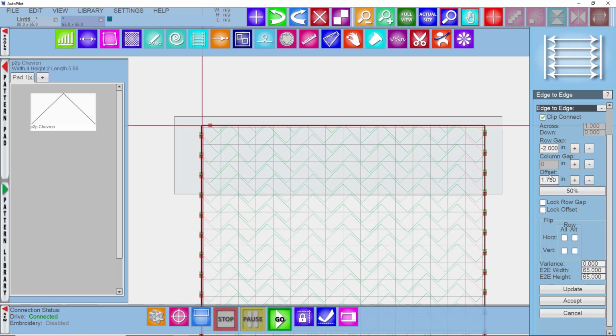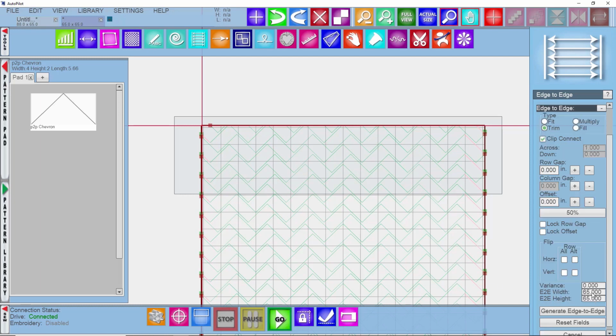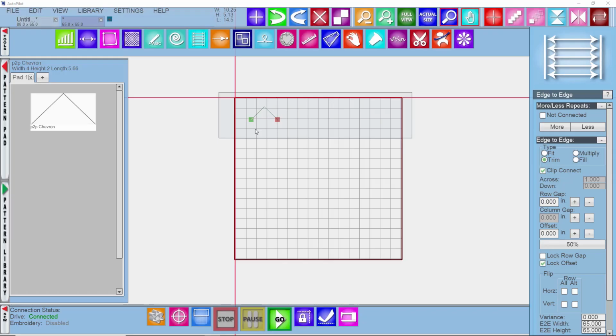So experiment with the different settings in edge to edge to see how versatile some of these basic patterns can be in terms of giving you some really cool textures that you can work with in your quilt. So I'll go ahead and say accept on that.